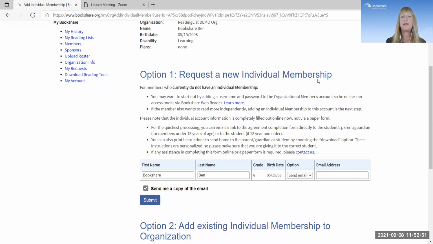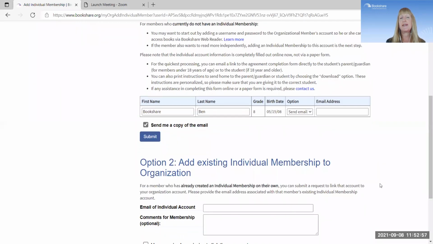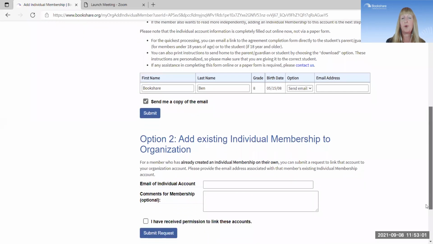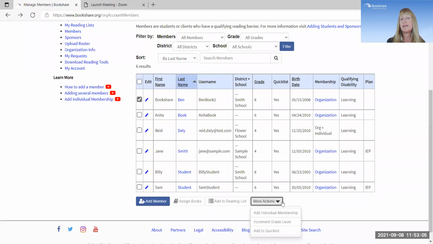Option 1 is where you are requesting the new individual membership. And option 2 is if you're connecting a student's existing individual membership to the organization. But in both cases, you do that through the member roster, selecting this More Actions link.